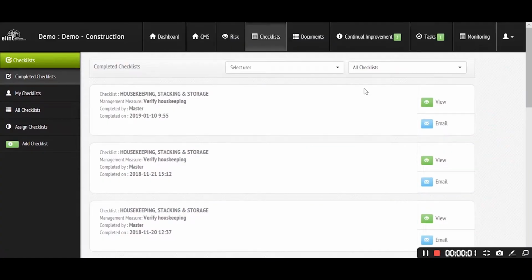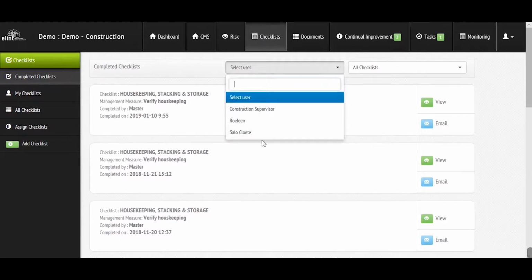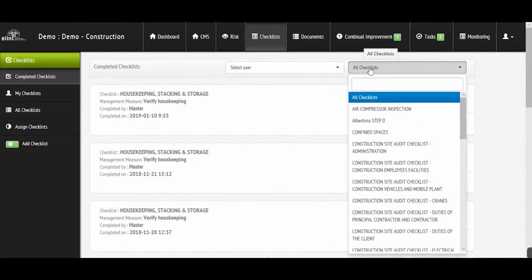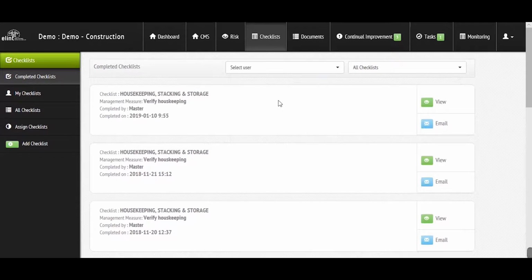We're looking at checklists, the checklist module. If you open the checklist module, you will see the completed checklists on your screen. The completed checklist can be filtered per user, or it can be filtered per checklist depending on what you want to see, so you don't have to go through all of the checklists to find what you're looking for.